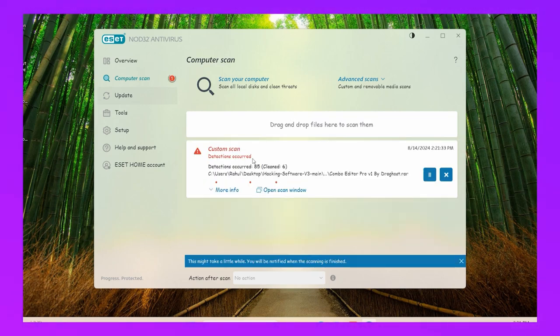ESET keeps you safe without nonsense notifications interrupting your work and games. It also offers brilliant protection for online banking and accessing web-based crypto wallets. Make payments via the encrypted browser to ensure your credentials aren't logged.